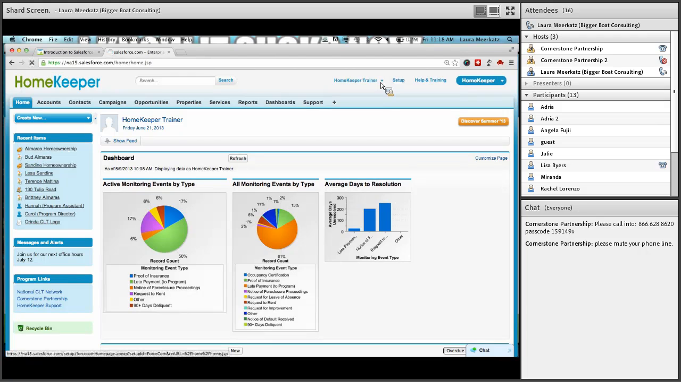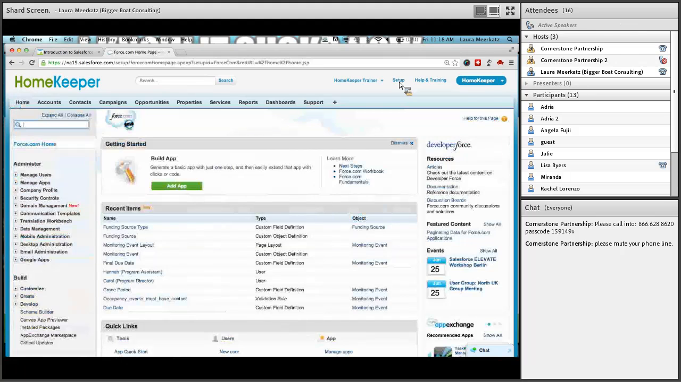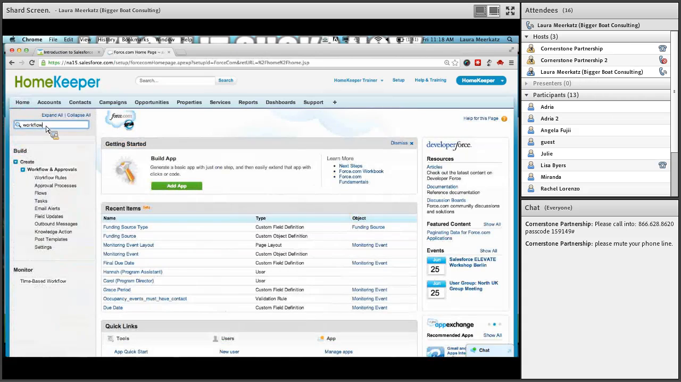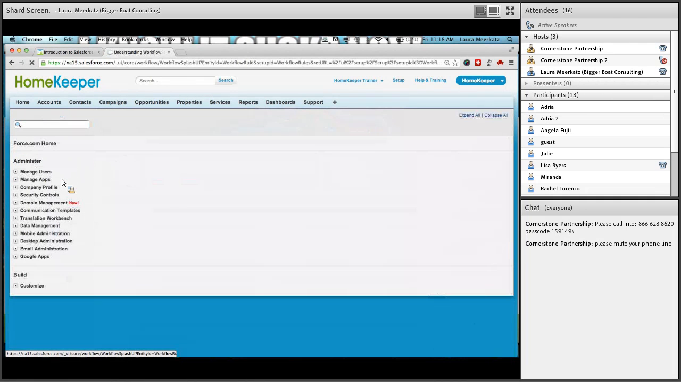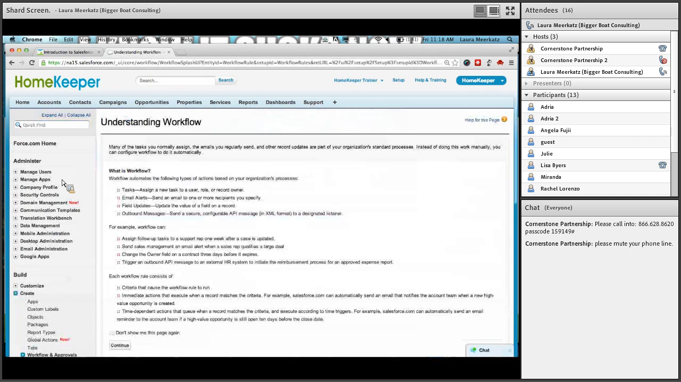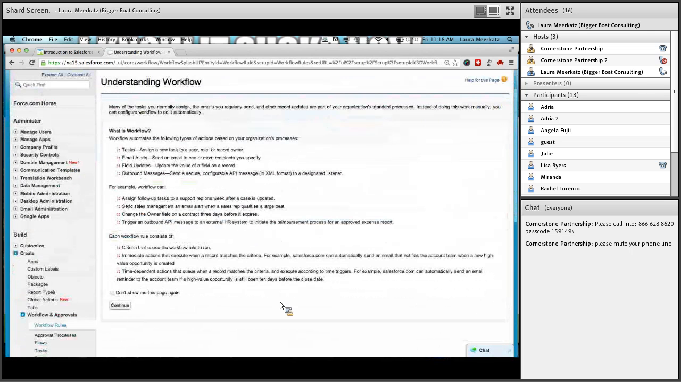So from setup, I'm going to go into my workflow rules. That's going to be under Create, Workflow and Approvals, Workflow Rules. And the first time you come into the screen, you'll get a nice description that reminds you of some of the things that workflows can do. I'm going to turn this off so that we don't keep seeing this all day, but it's a pretty good short description, so you might want to leave that turned on.